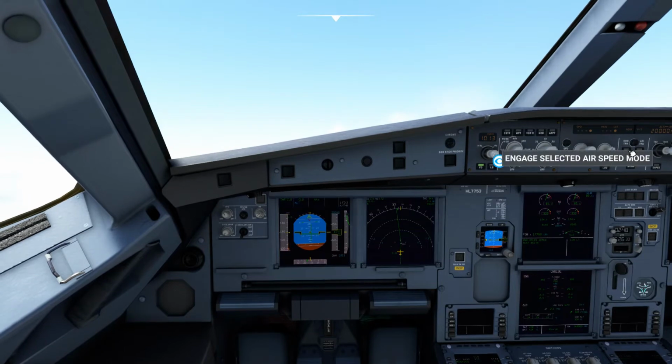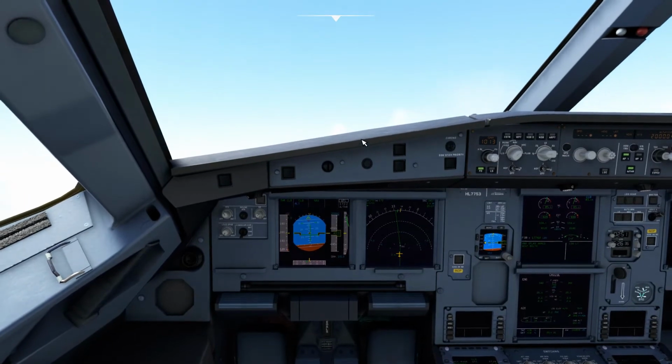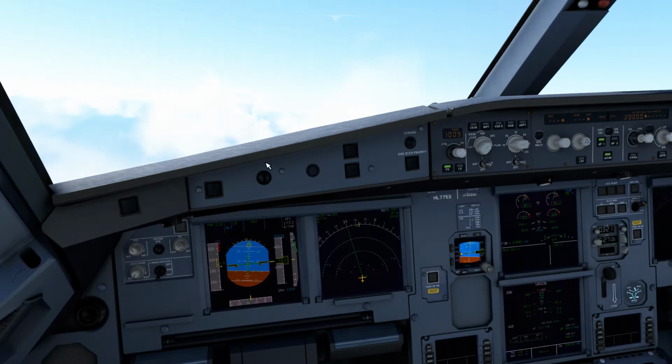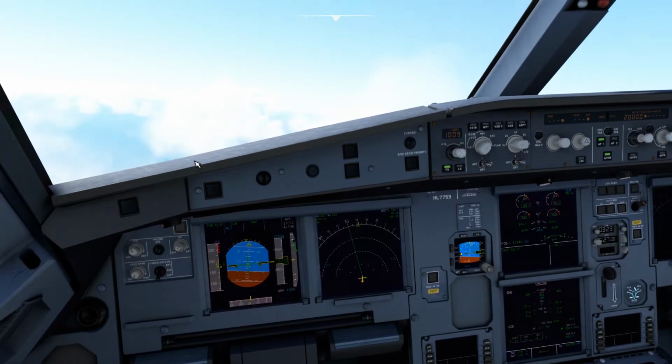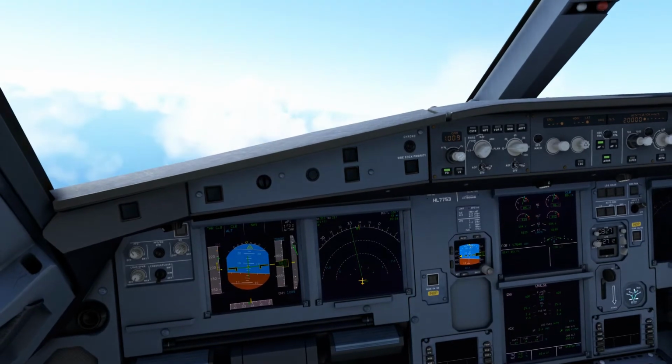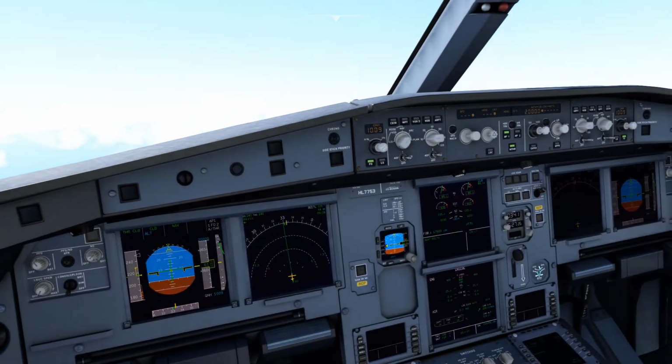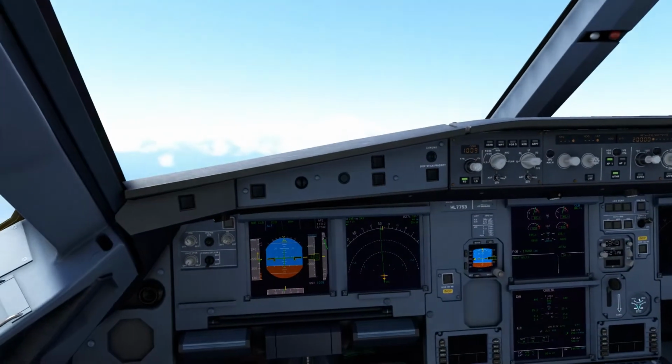Now let's give it back to the autopilot. We've almost reached the S speed, and that's when we bring the flaps up. S speed, flaps up. Make sure to get that speed up. Can't afford to stall here.